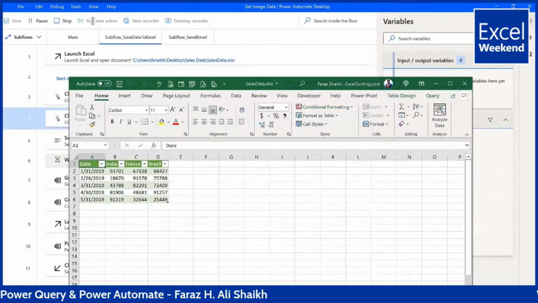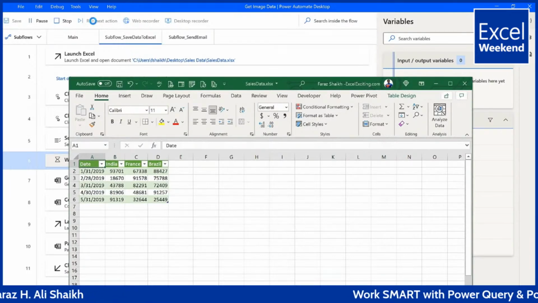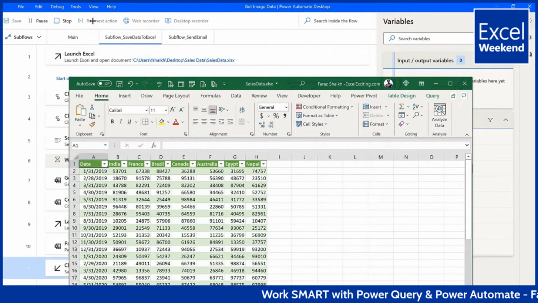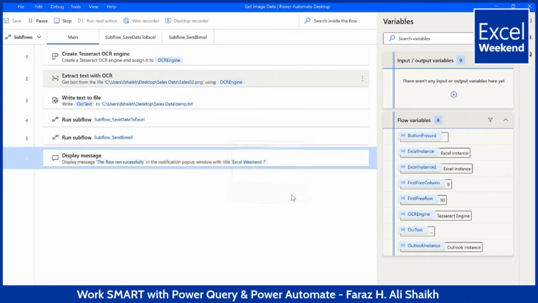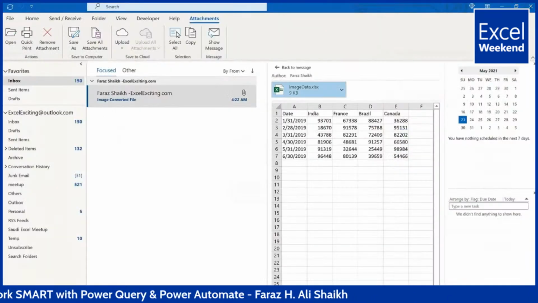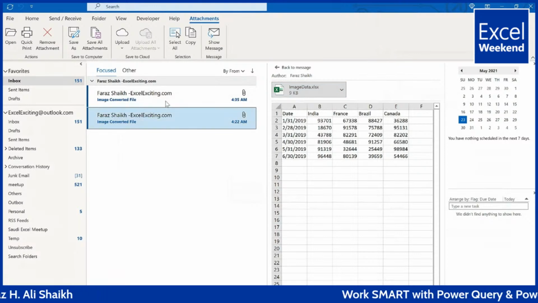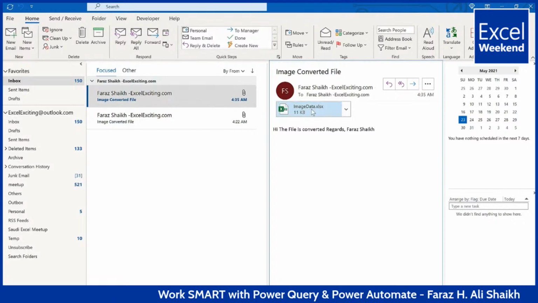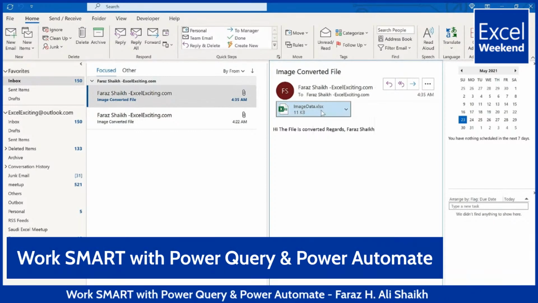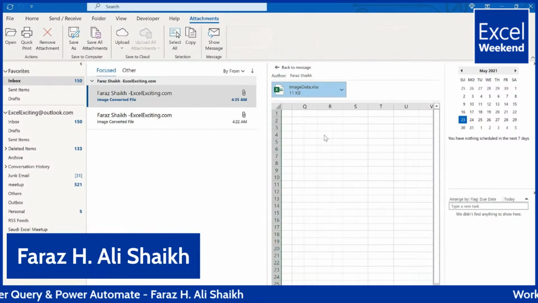So here, as you can see, the latest file which was there has automatically picked up the columns correctly and the rows information also. Perfect. So it says that the flow ran successfully. Let's go and wait for our email to come. And here we have it, the new file is here. Let's go and see our file. Perfect. So the file is converted. Regards, Faraz Shaikh. And voila, everything is in place as we need it.